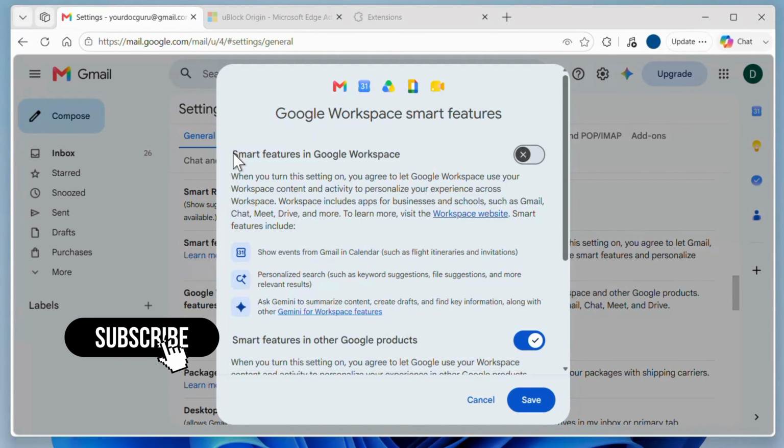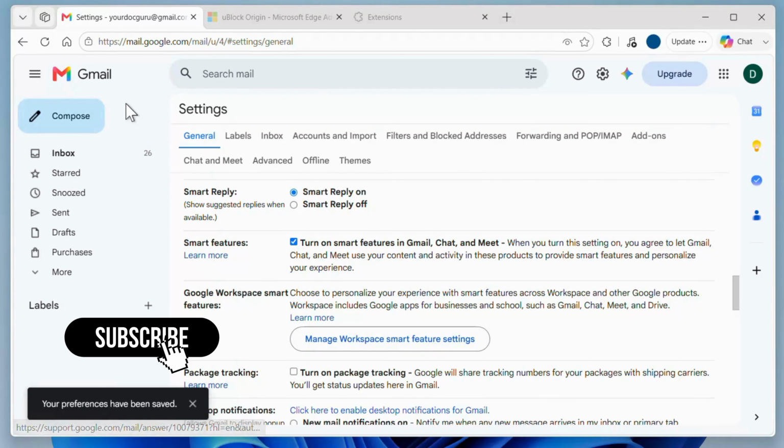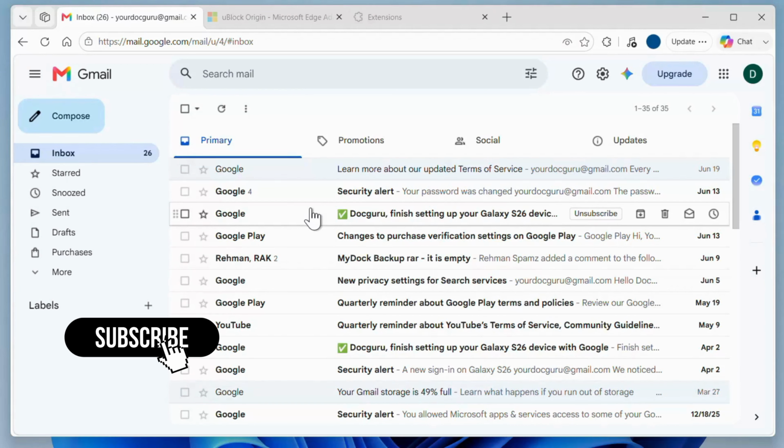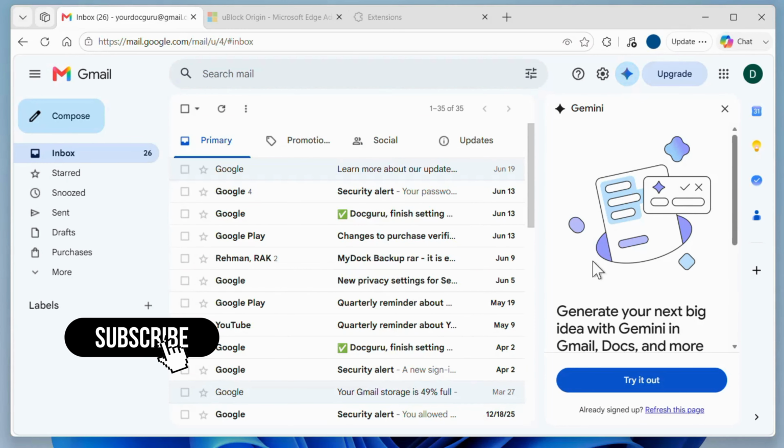Now here turn off this first toggle, that is the smart features toggle. Turn it off and then click on save. Once you do this, Gemini will no longer summarize your email or draft them on your behalf. Now this won't stop Gemini icon from appearing here and showing this pop-up anytime you click on it.